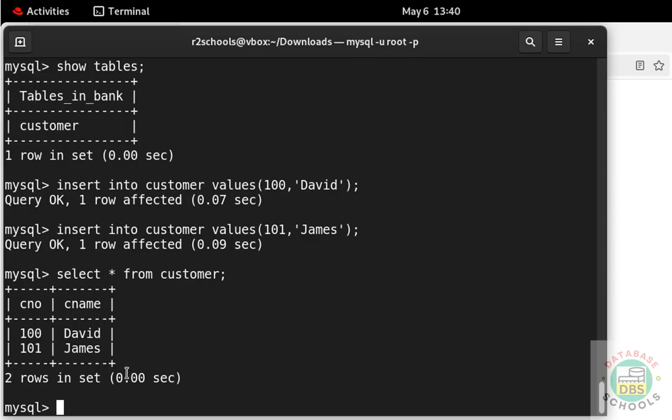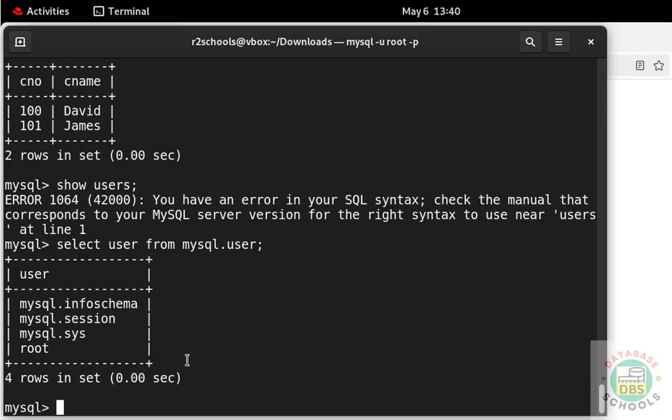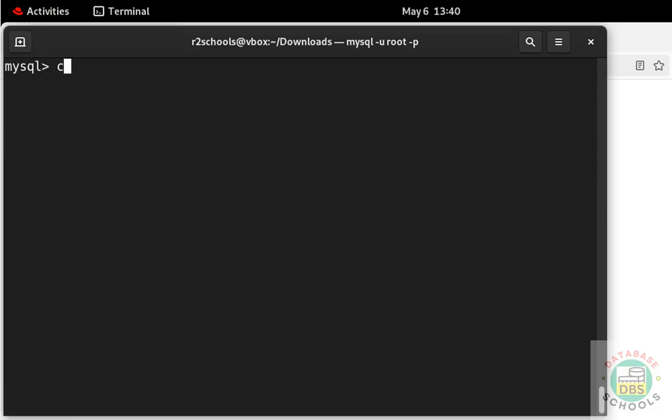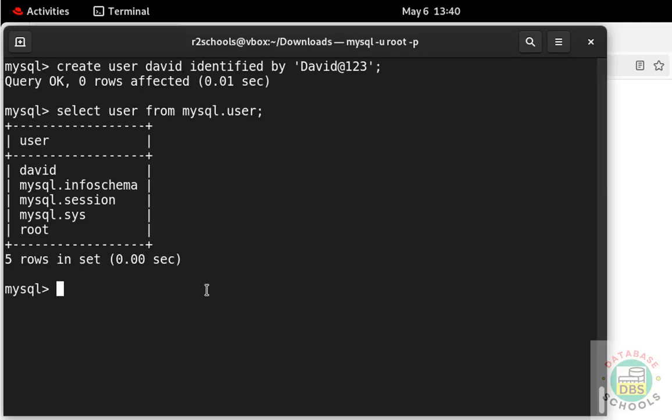Now we will create a user. Before that, verify the list of the users. So this won't work: show users. This won't work. You can get the list of the users by running the command select user from mysql.user. See, we have these users. These are the default users that come with MySQL installation. Let us create a user. Whatever is there in single or double quotes, it is the password. Now verify the users. See, we have created user David.